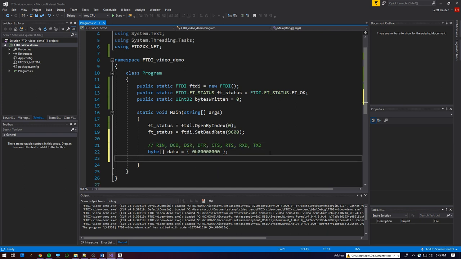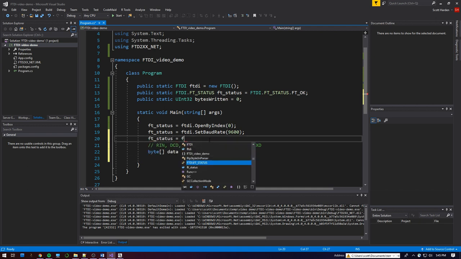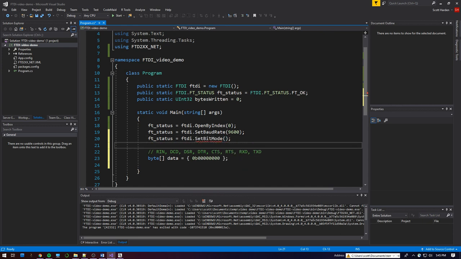So let's do one more thing, I guess. FTDI status, we have to set bit mode. This is something that we didn't have to do before because the default mode is serial. Here, if we set the bit mode to 255 and then one, that will allow us to bit bang these pins. 255 is a mask, and it essentially means which of these pins is an output. I could also do 0B and eight ones. That just means 1, 1, 1, 1, 1, 1, 1, 1, they're all output. And then changing this to 1 means asynchronous bit bang mode.